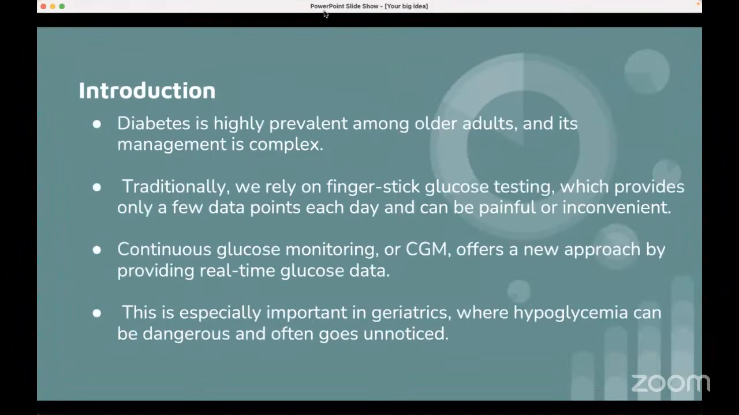In the introduction, diabetes is highly prevalent among older adults, and its management is complex. Traditionally, we rely on finger stick glucose testing, which provides only a few data points each day and can be painful or inconvenient. Continuous glucose monitoring, or CGM, offers a new opportunity by providing real-time glucose data. This is especially important in geriatrics, where hypoglycemia can be dangerous and often goes unnoticed.